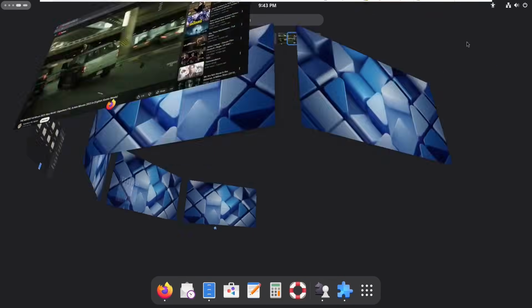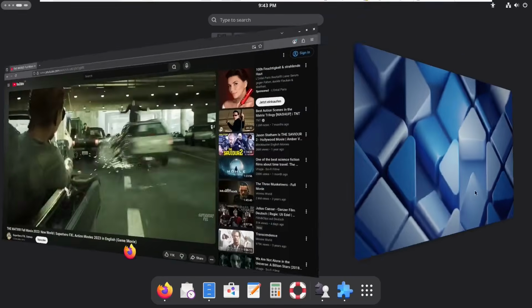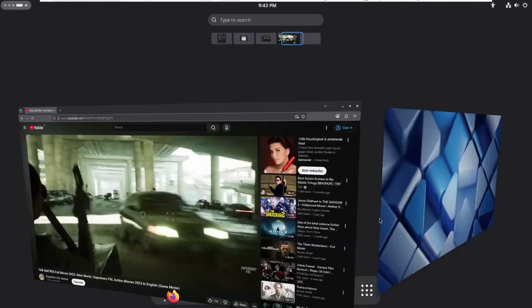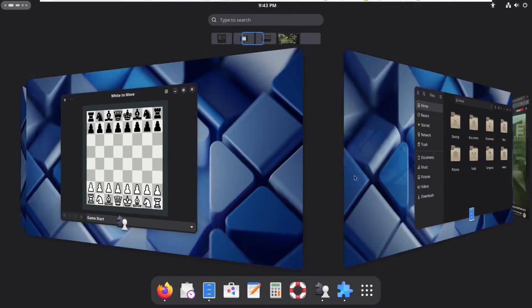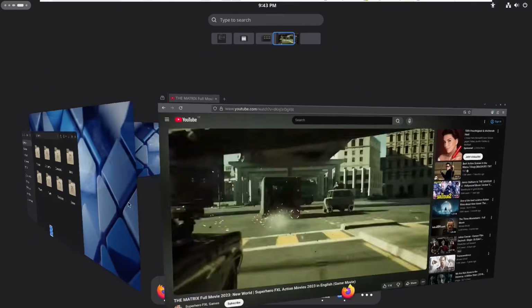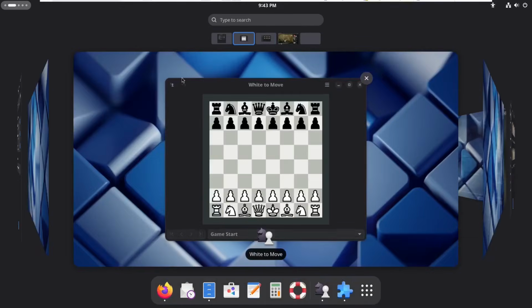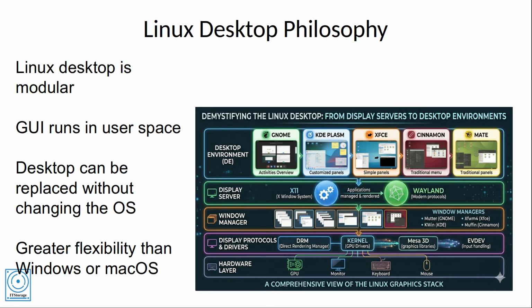We will examine the graphical architecture, compare X11 and Wayland, understand desktop environments, and learn how Linux provides flexibility and customization. Linux desktop philosophy. The most important concept is that the Linux desktop is not part of the operating system itself. Instead, it consists of applications running on top of Linux.